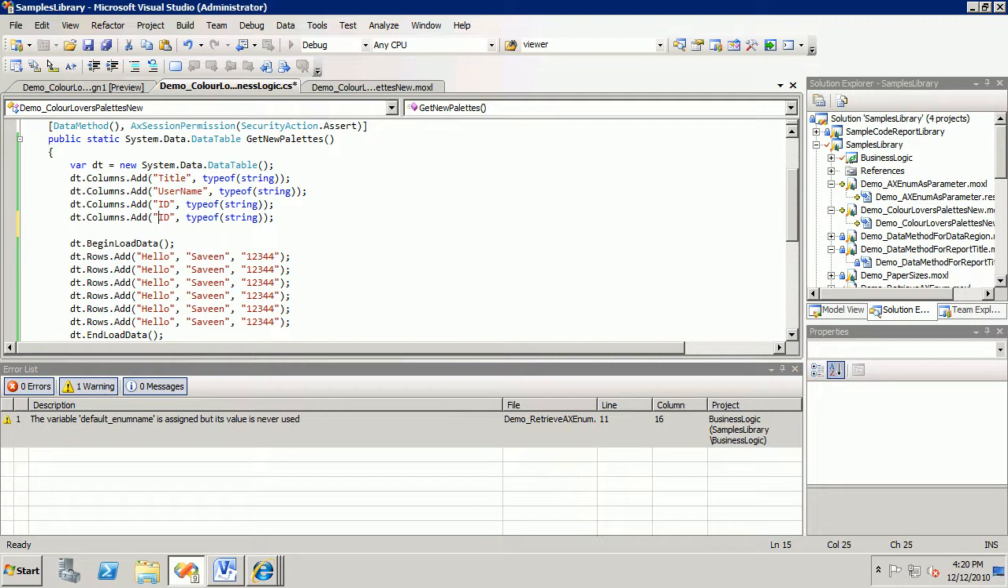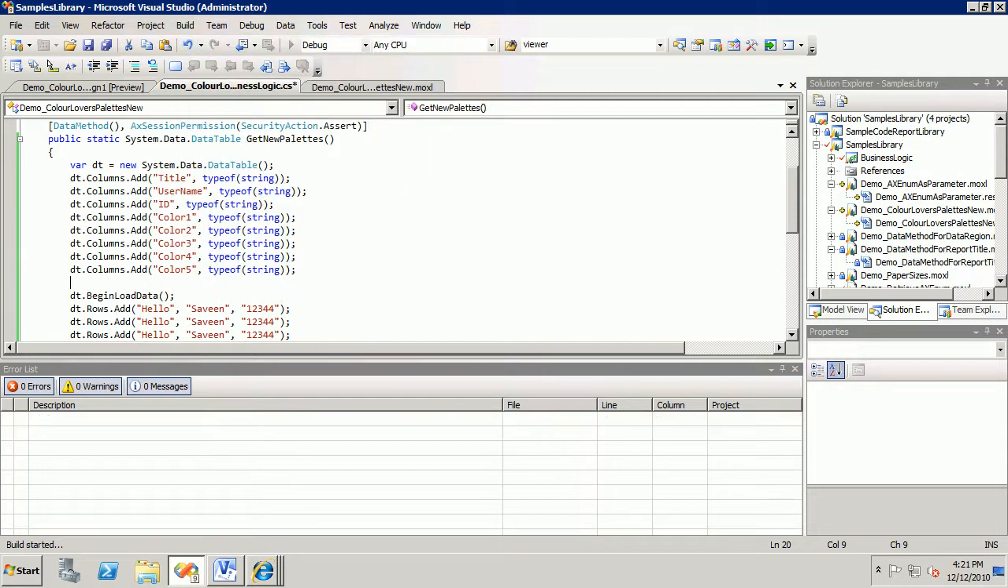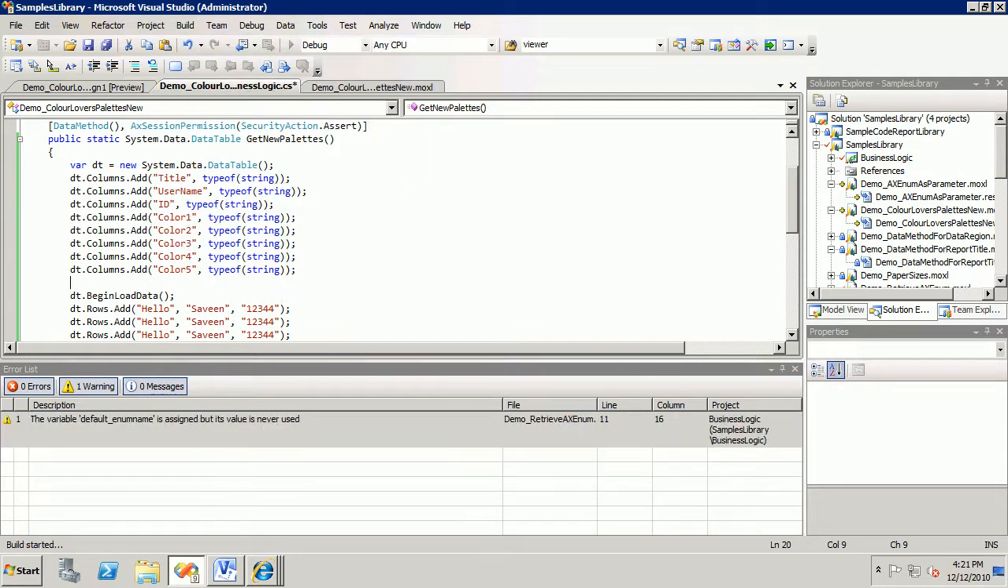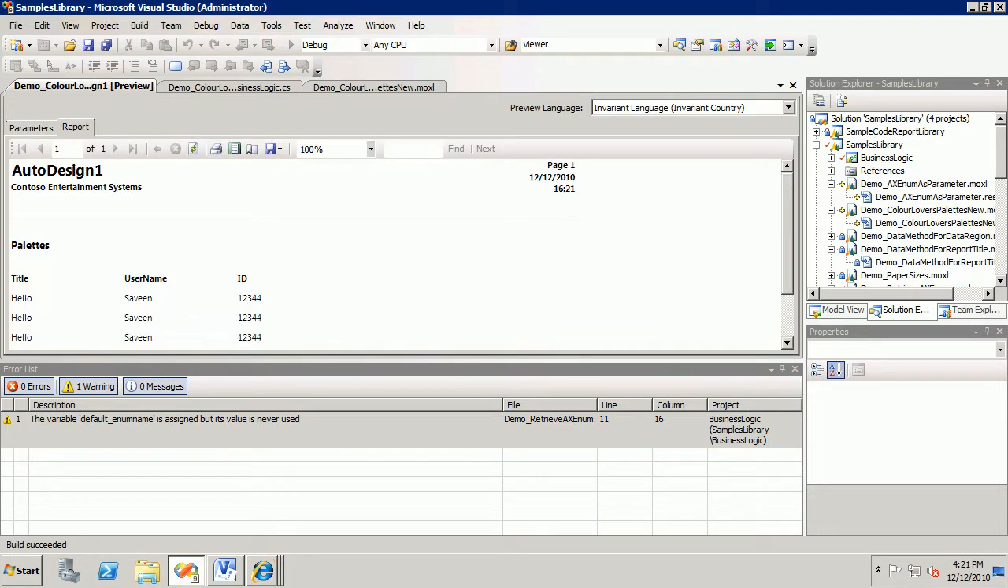So I'll add a column called color1, and that'll be a type of string. I'll add a few more. This will be color 1, 2, 3, 4, 5. So this is interesting. Now this is the first time I've actually added more columns to something. What happens when I preview the report? Oh, okay. I didn't see any new columns there.